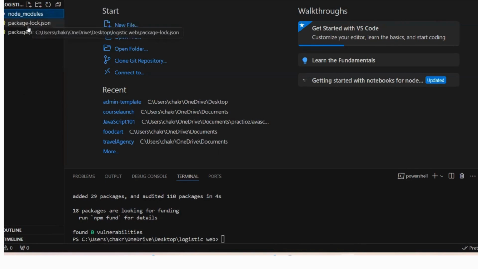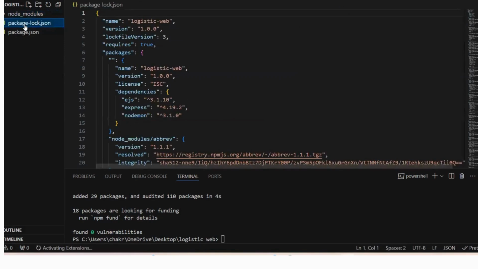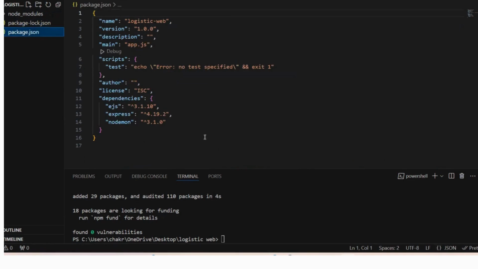One is package-lock.json. If you want, you can delete this. It's an unnecessary file. Every time you install any node modules, it will automatically come as package-lock.json. If you want, you can delete it. Then there is package.json.